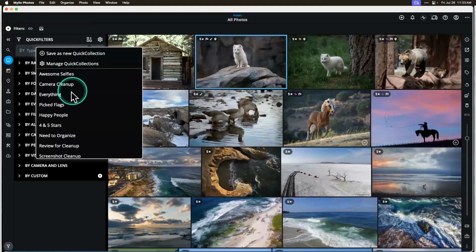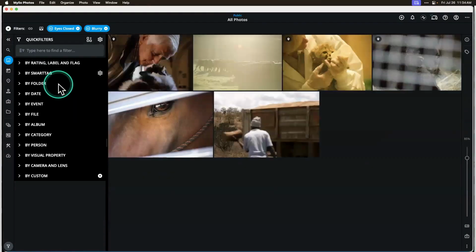And you'll see there's many different options that are available for you. What we're going to do is focus on camera cleanup, the need to organize, review for cleanup, and screenshot cleanup. So these four here. So let's go ahead and start with camera cleanup. I'll go ahead and click on this section here.